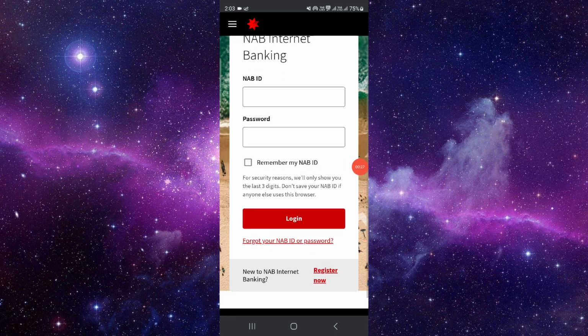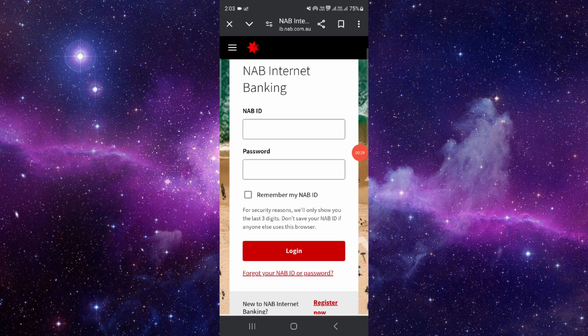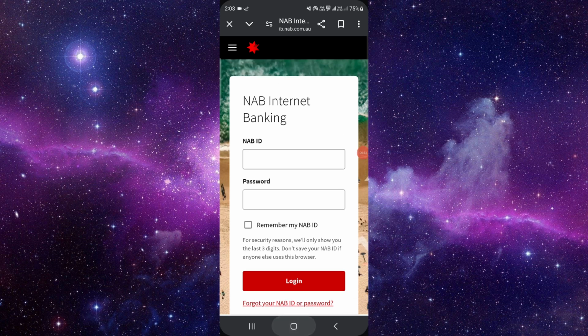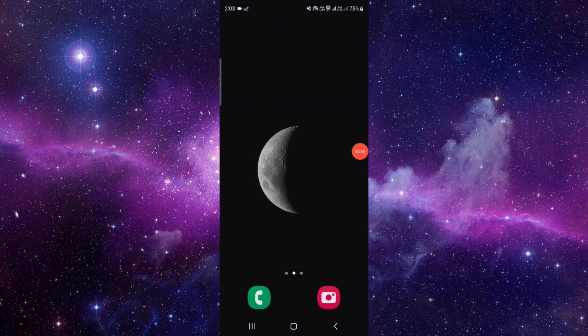And after here, you can just log in with the NAB ID and password, and done. So this is how to log in to the NAB.com.